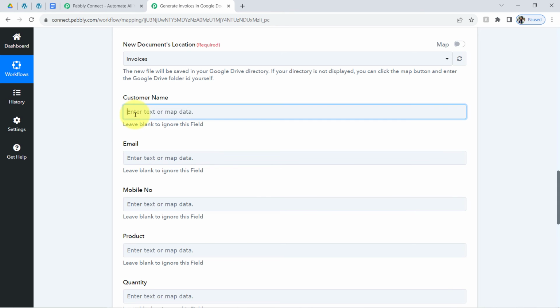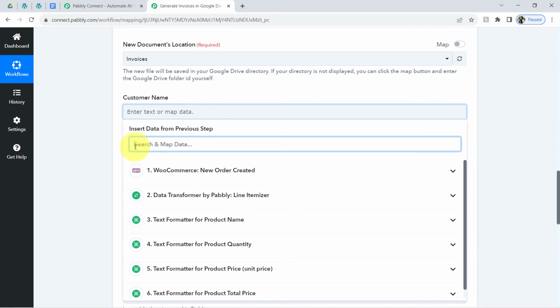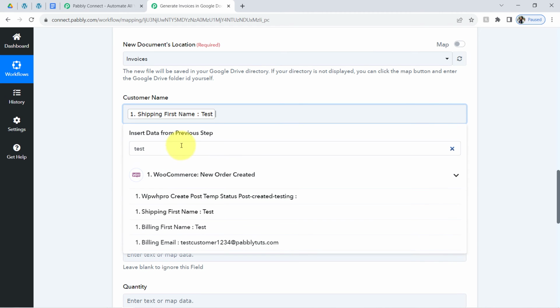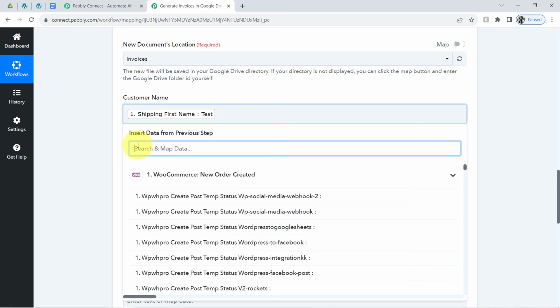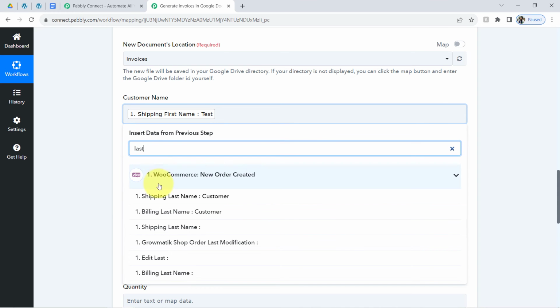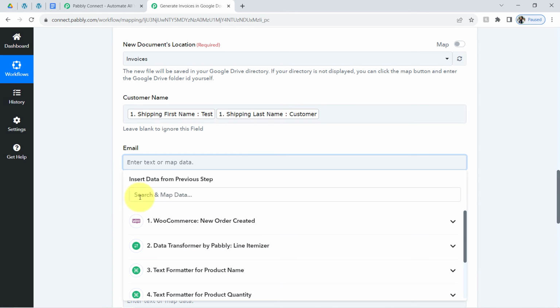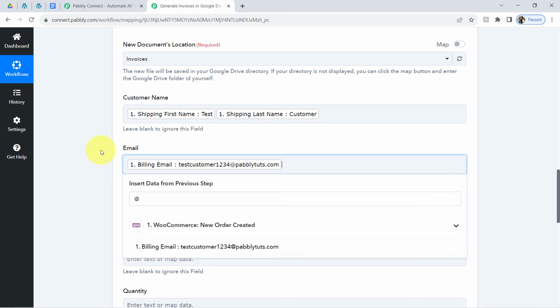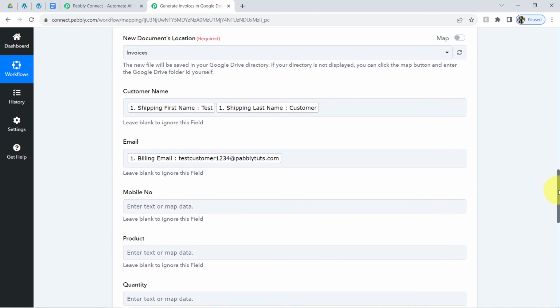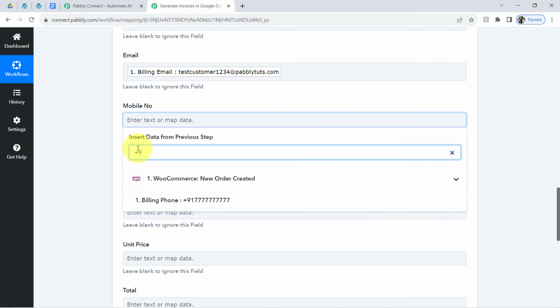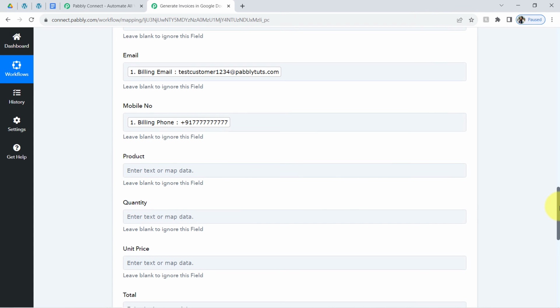So firstly it is asking for the customer name. So again I am going to map this name. Remember we have the customer name as test, and searching for the last name which was customer. Alright, so I have added the same. Okay, so in the same way I am going to map the data in other fields also. Let's say it is asking for the email address, which I have mapped successfully. Give me a second, let me map all the details very quickly. Asking for the phone number, which again I have mapped successfully.